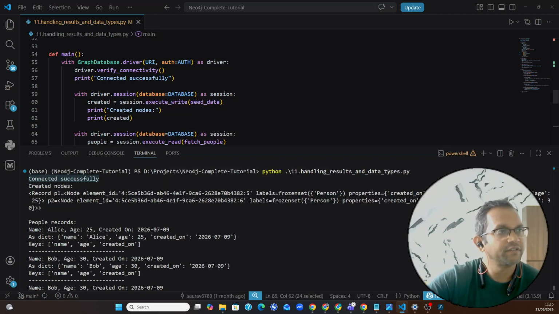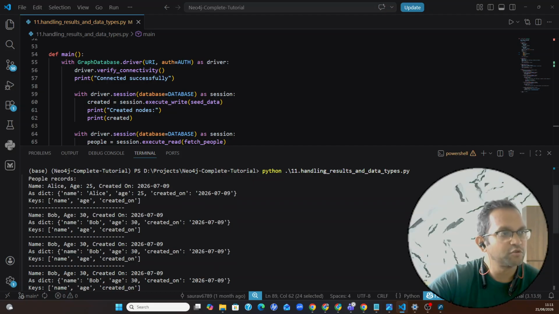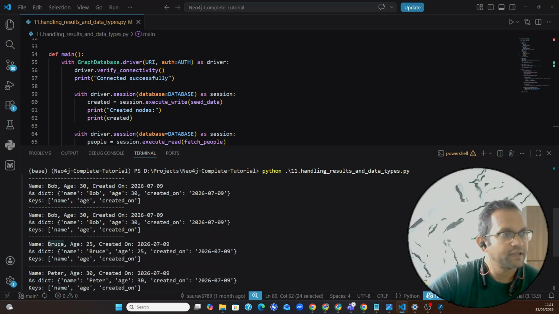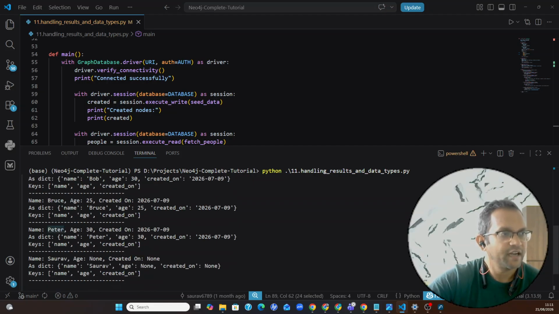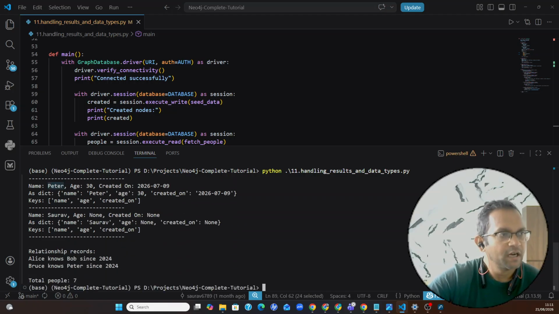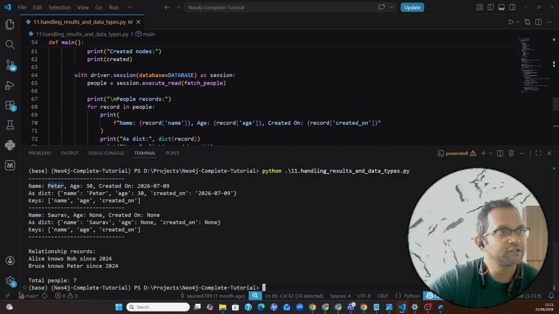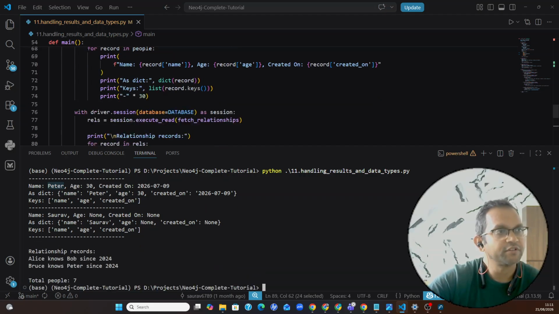Then the next method is called create nodes. So if you see here, all the nodes which are being created. So what are the people records here? We have created two new people. Bruce is being added, and Peter is being added, and the rest of the persons were already added beforehand. So now we have the people records, all the people records are there. Then we have the relationship records, which we wanted to print.